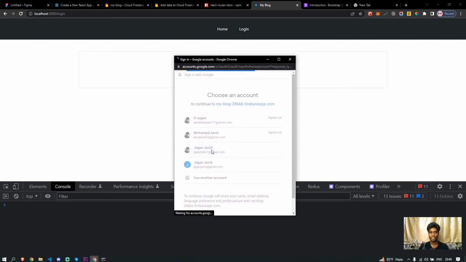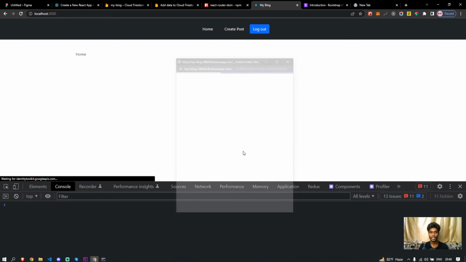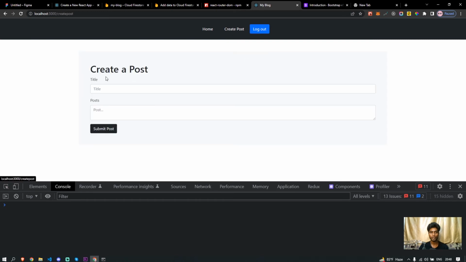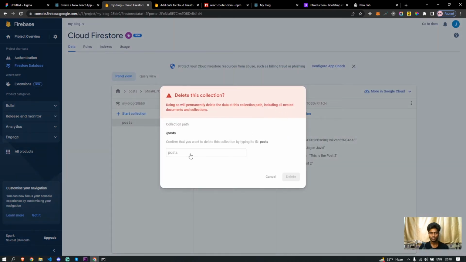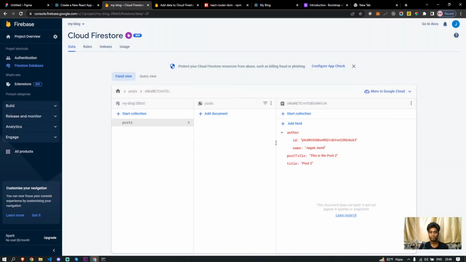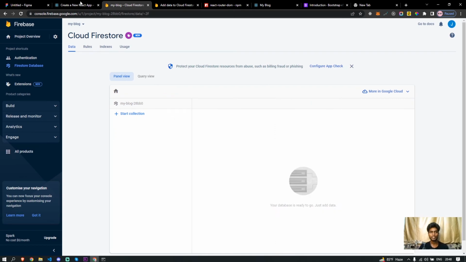So Jagan Javed, I'll just click this one. When I come back here, now the create post is showing. Now I can see the create post. Now I'll just delete all the documents from here. I don't need this collection for now. I'll just delete this. We'll add some more extra data here. This is not a good one, so now we clear everything here.